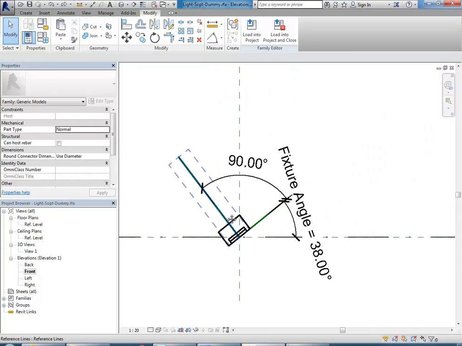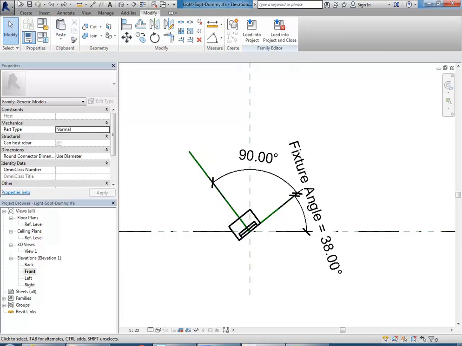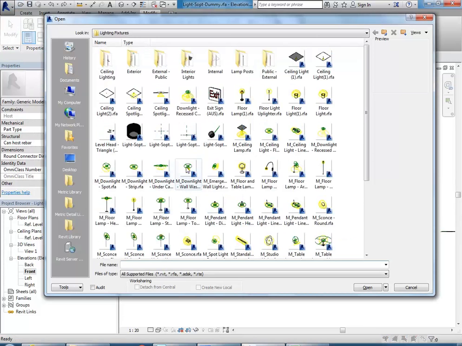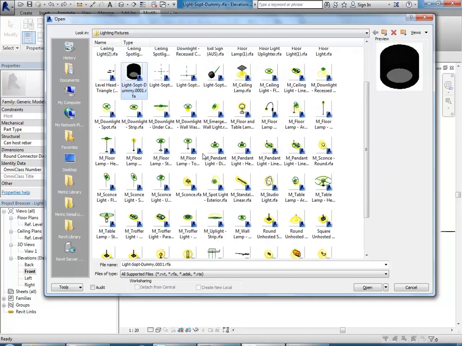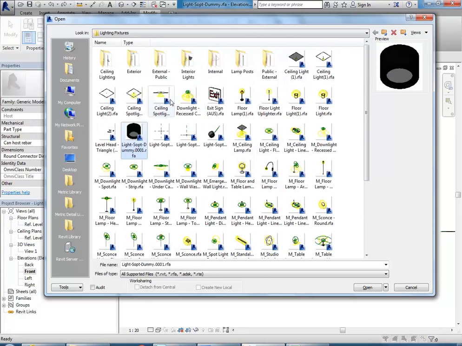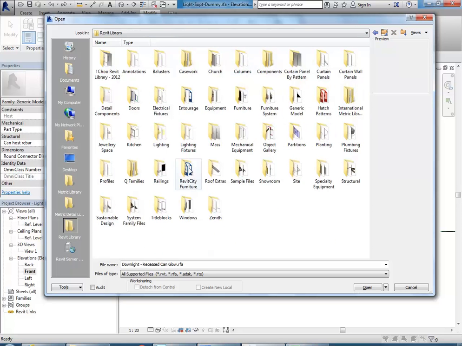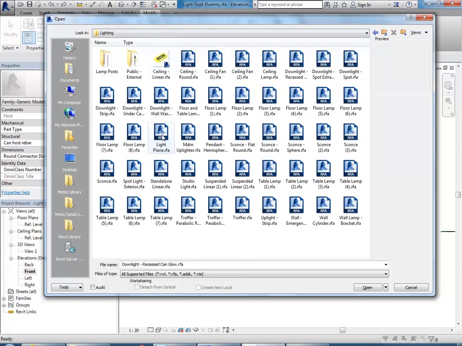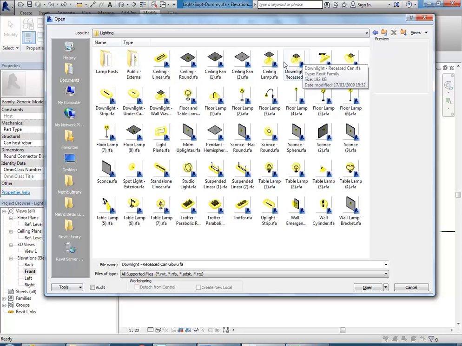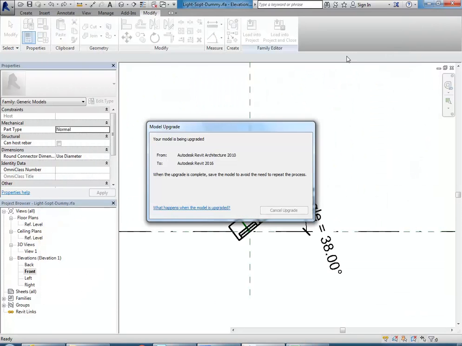Yep. So, well, let's just have a quick look at the family that I know works, and I'll see if I can at least get this to do something for you. So it's M downlight spot is the one that does work. Where is it? So if we go to lighting, here we go.